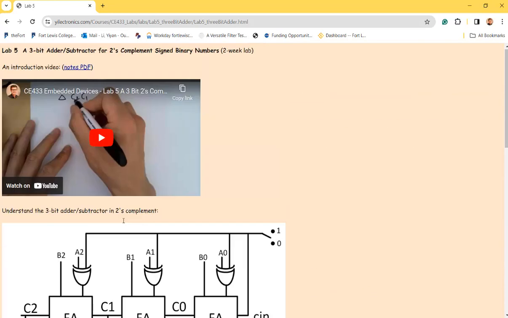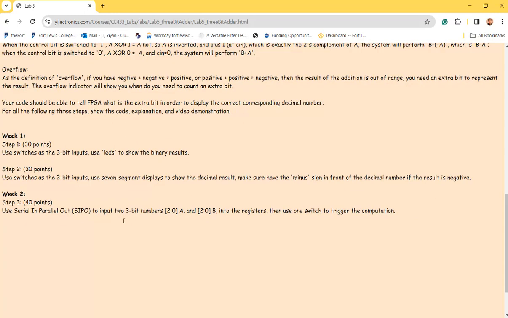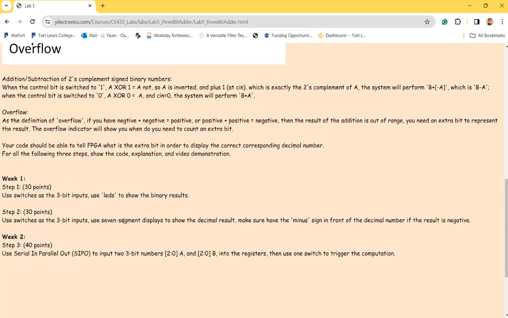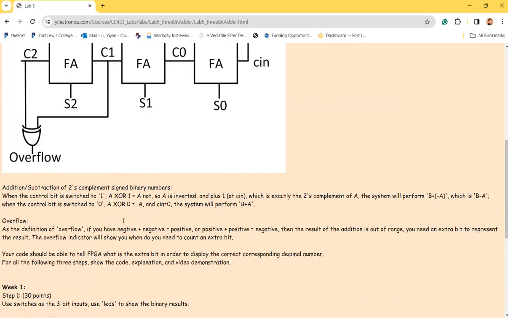So what's happening is it's a calculator. For step 1 and 2, you are giving the numbers through the switches, like two 3-bit numbers, and you are doing addition and subtraction using your calculator design on the FPGA. Step 3 will be a serial-in parallel-out input. So I have to put all the data or the numbers in serial manner into the register and then trigger the calculator using a switch. Okay, so that's the plan for the lab this and next week.